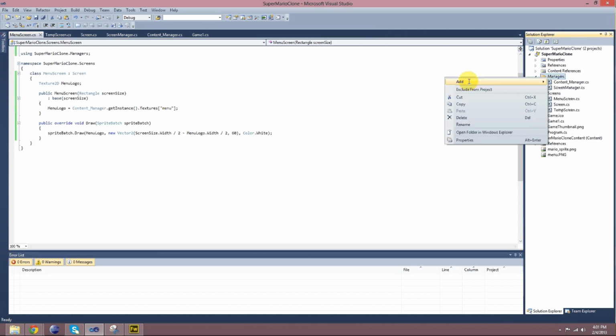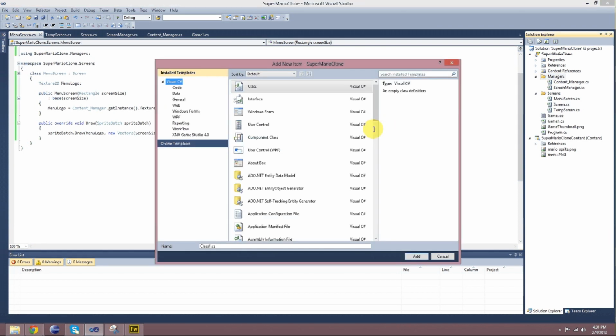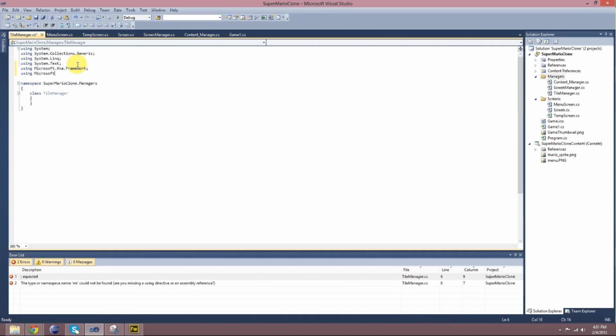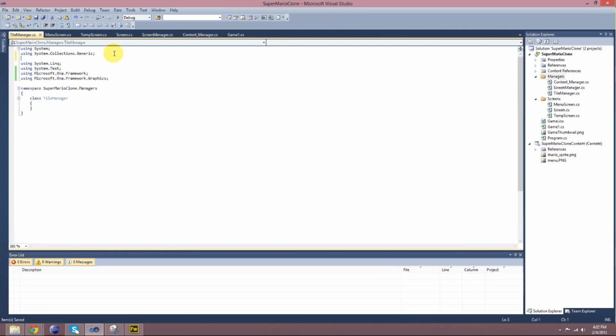So we're going to come here and create a new item and call it tile manager. And go ahead and add the dependencies. We're going to need graphics. Okay. Oh, and we're also going to need array list, so add the System.Collections. So let's create our constructor first.